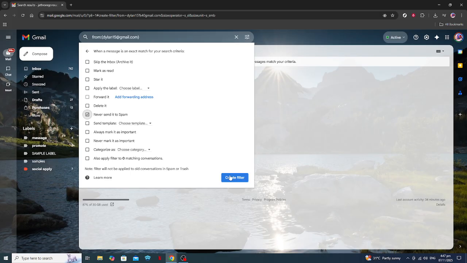And there you have it. By following these steps, you've successfully added an email address to your Safe Senders list in Gmail. This process is helpful in maintaining uninterrupted communication with your important contacts, reducing the chance of missing out on essential messages because of inaccurate filtering. If you have several contacts you wish to safeguard, simply repeat these steps for each email address.